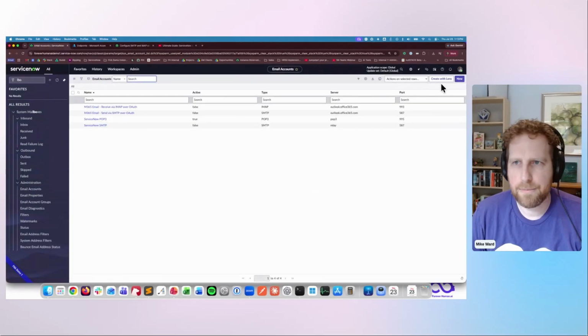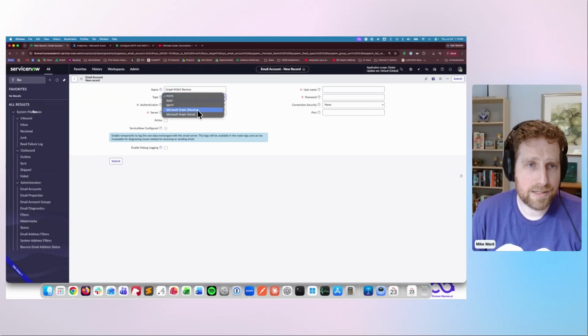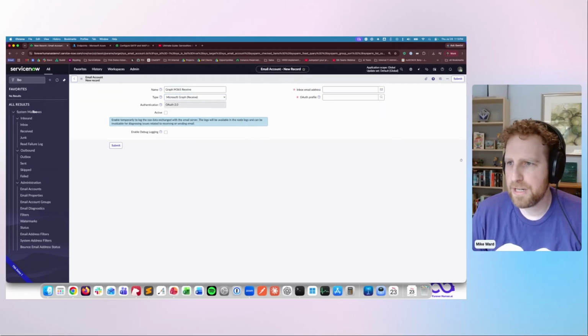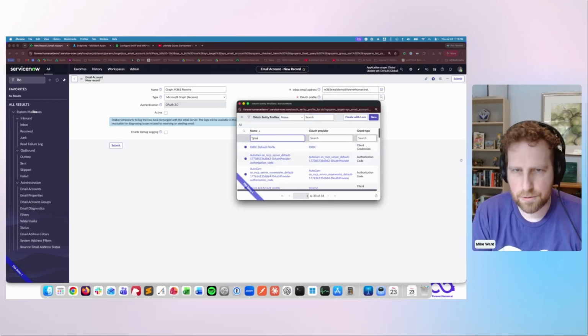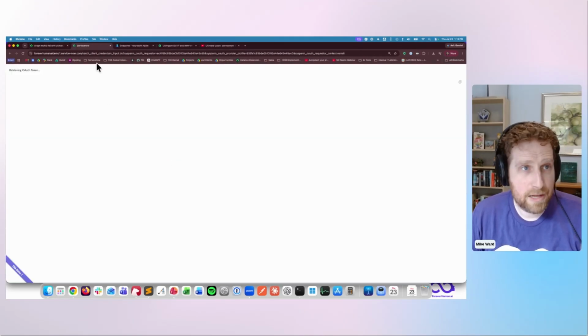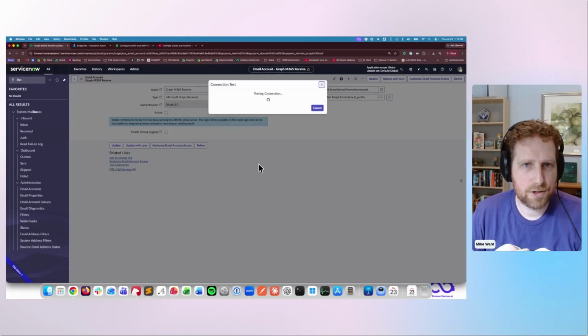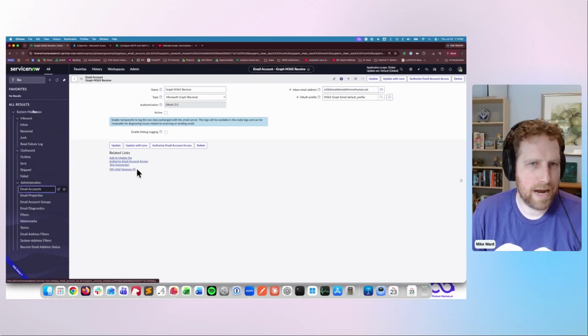I rapidly go create an email account, new email account, graph M365 receive. I now have a type. If the plugin's installed, you get type of receive. Fantastic. No need for a server, none of that kind of stuff. What I do need is the email address here, which is this one. And then I select the OAuth profile I just created, which is graph. Save this up. Authorize the email account, should just grab a token right away. Hit test connection. Connection successful. Bam. We were receiving email over Graph API.